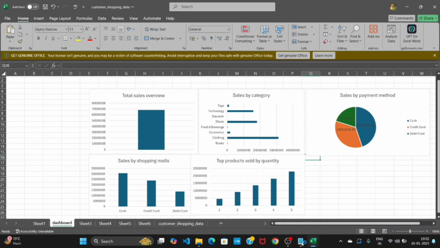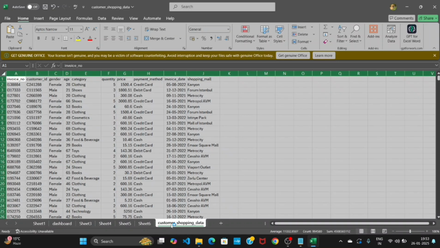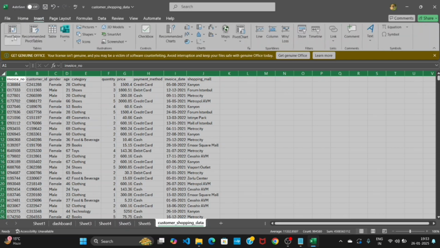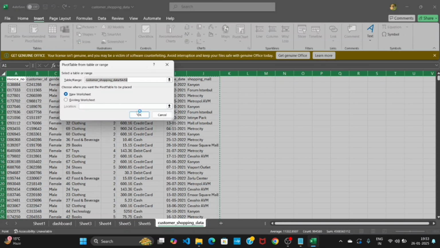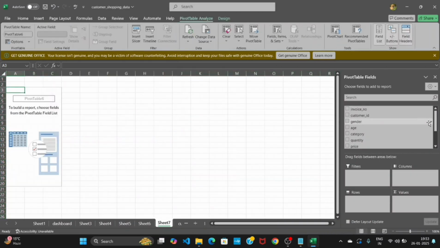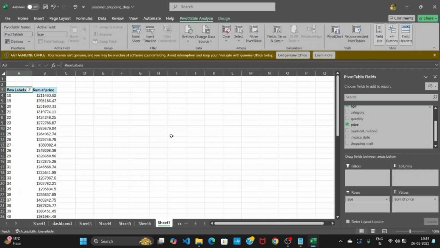The next and final chart we'll create is sales by customer age group, to analyze the sales performance based on the customer age group. For that, click here on customer shopping data, click on Insert again, click on pivot table, click on From Table/Range, and click OK. Now the chart we will use is a column chart.